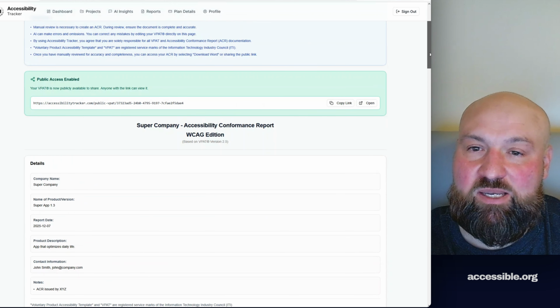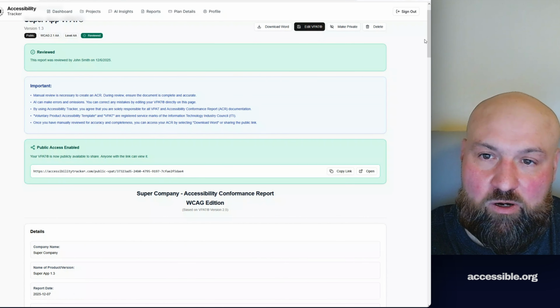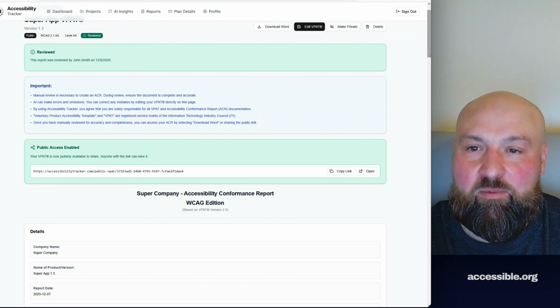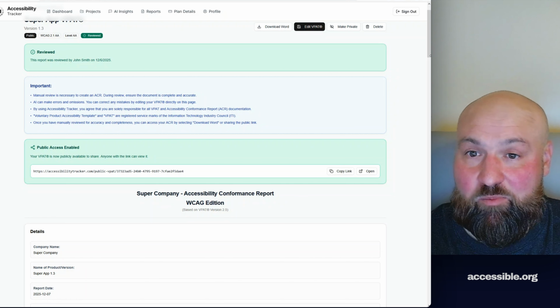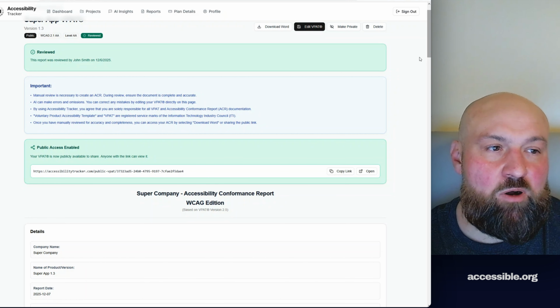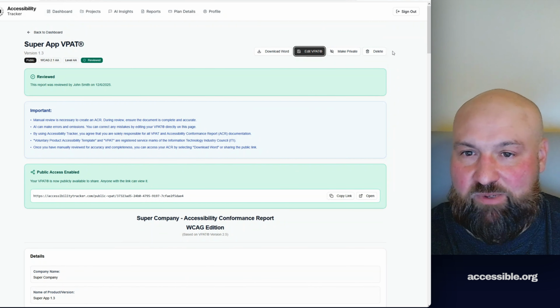So because of that, we need to have the VPAT manually reviewed before we can have that ACR. So that is so important. But what is extremely helpful is AI is going to accelerate the process of filling in the VPAT. And so on this page, what we can see is we can edit the VPAT. So AI has generated the VPAT.